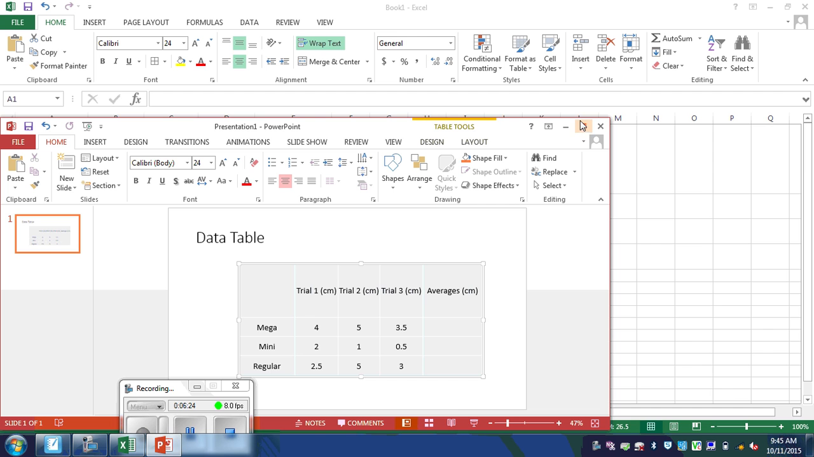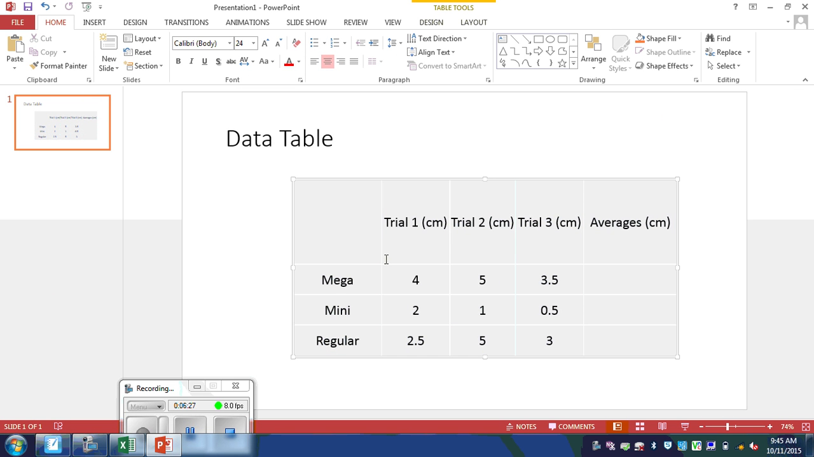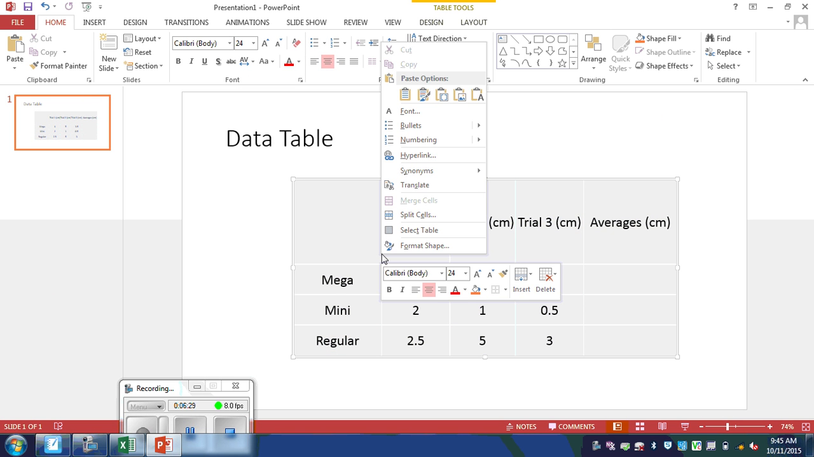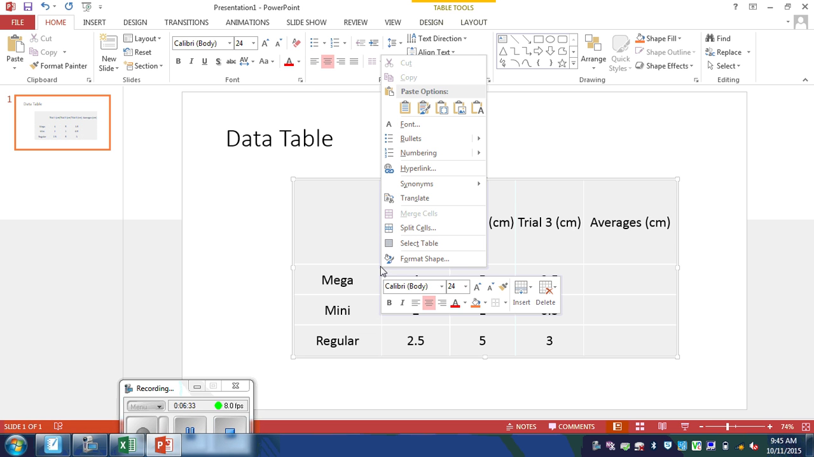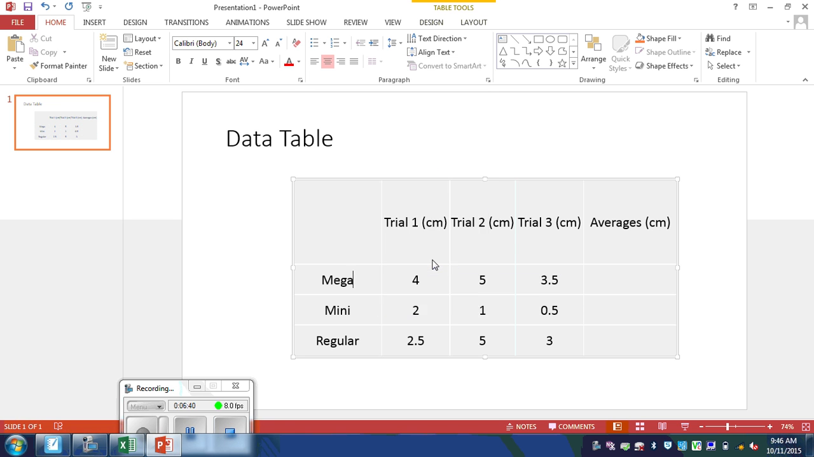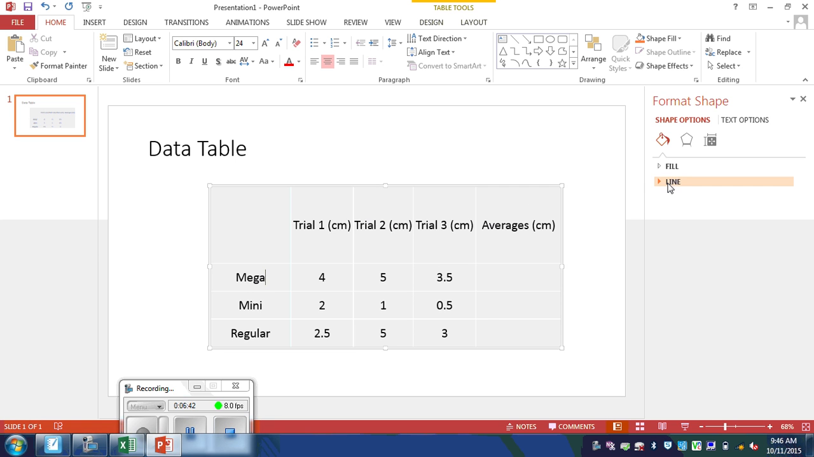So let's see here. Oh, they're there. They're just white. So we're going to go Select Table. We're going to right-click. And then we need to change the colors. So Format Shape. We want the lines to be solid. Let's see if it'll let us do that. It's not going to let us do that. So where should we go? Let's try this. Nope.